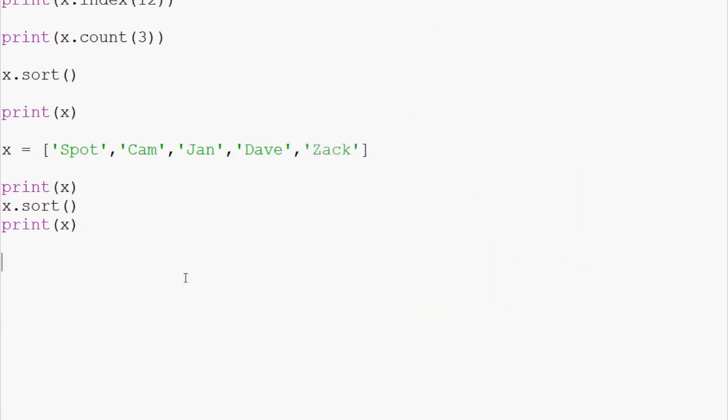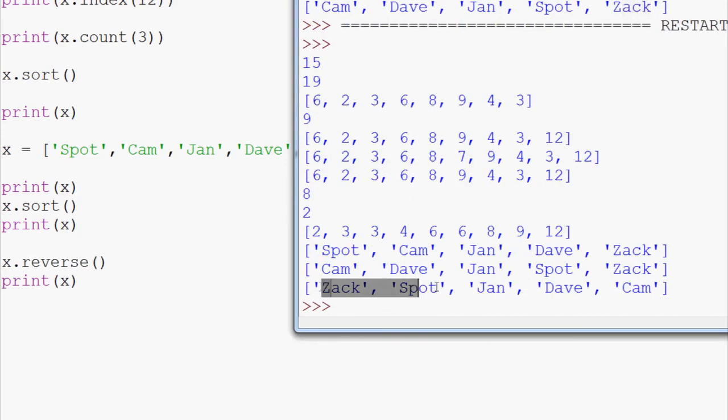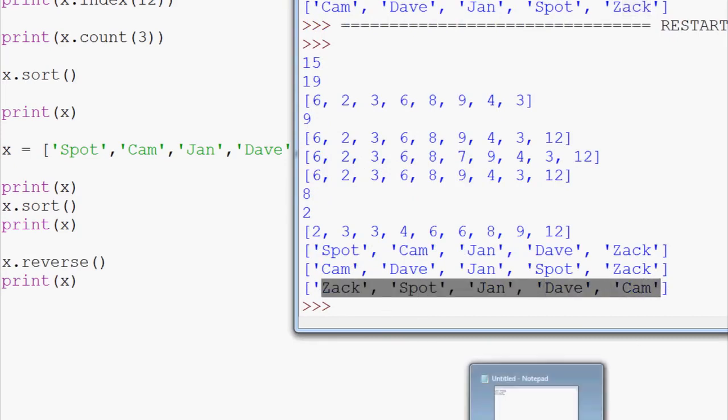Now we can flip that. We could say x.reverse, print x, save and run that. And now we've actually reversed the order here. So we can reverse the order of a list.